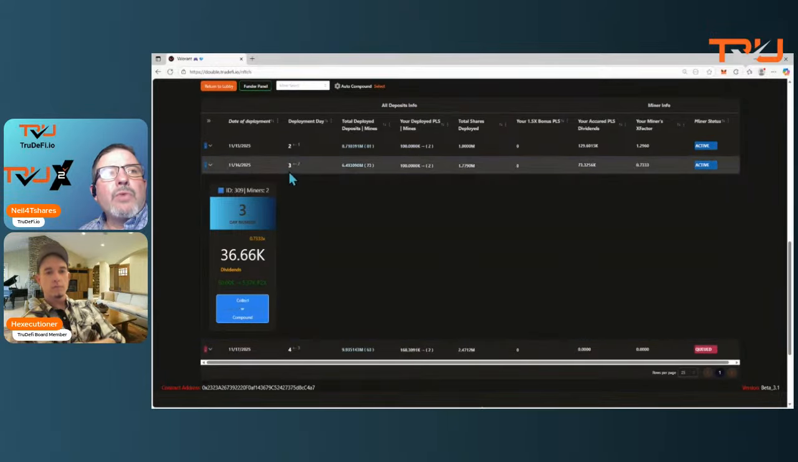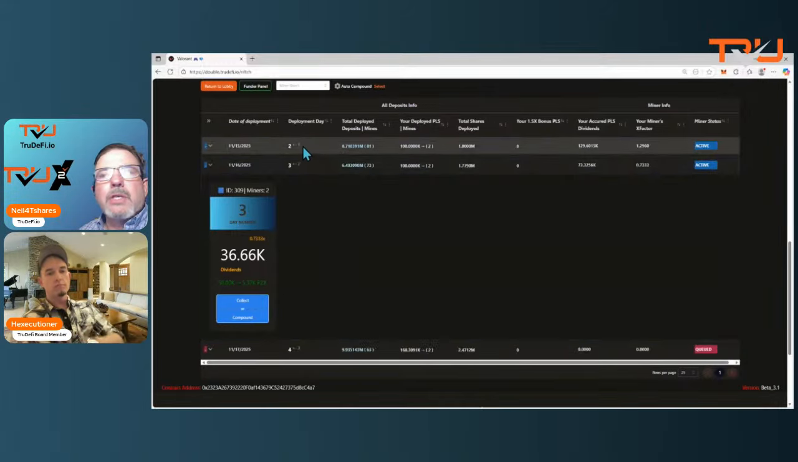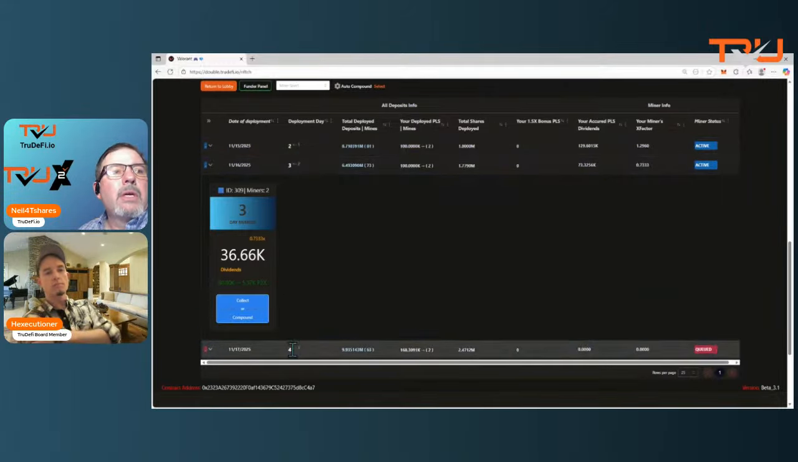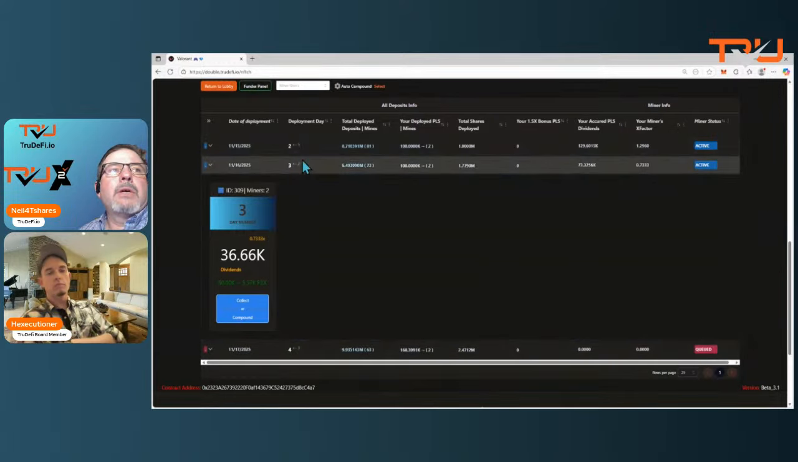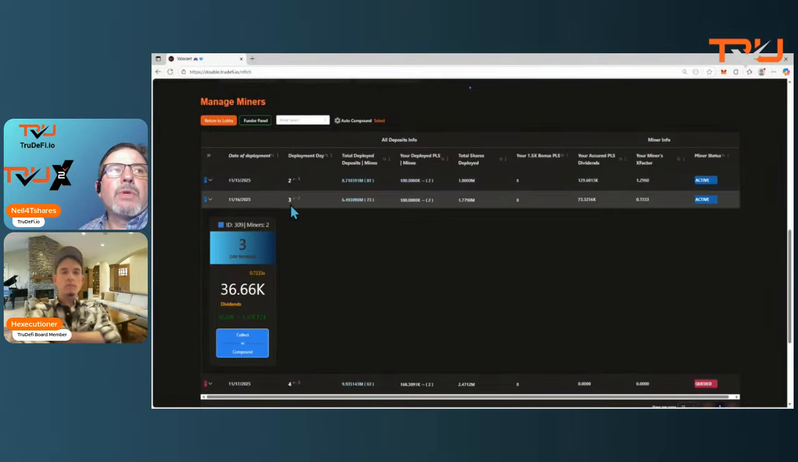So this day 3 is the same day 3 I deployed the one previously, but I pulled it on a different day. So they're both day 3 originations. The day number is the origination of the deposit. That's what that means. If you look up here, it says 1 to 2, 2 to 3, then 3 to 4. It's day 1 deposit, day 2 deployment, day 2 deposit, day 3 deployment, and so forth.